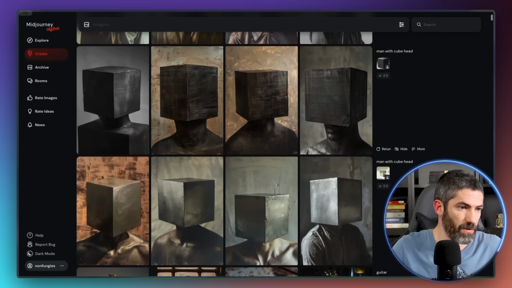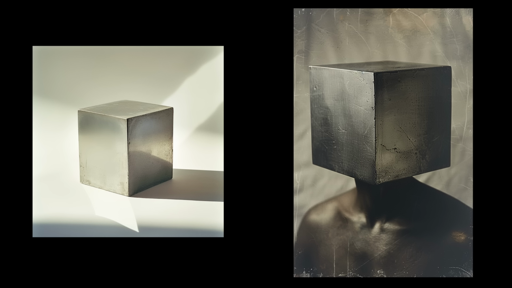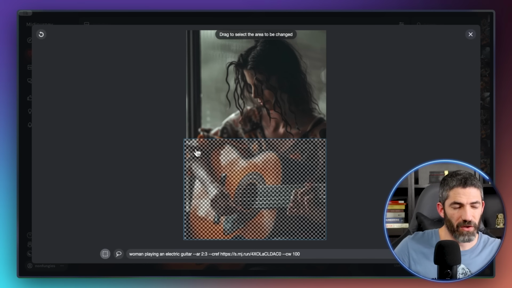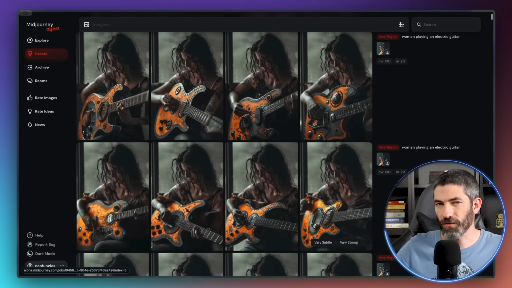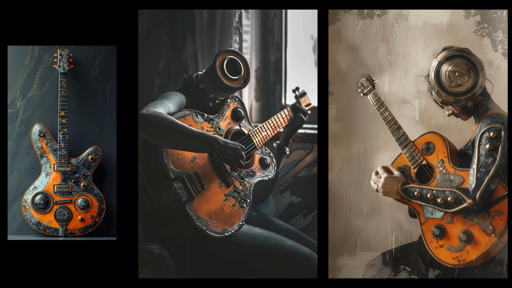This one I thought was pretty cool. I wanted a man with a cube head. Instead of describing the cube, I could use a cube as a character reference, and it worked really well. I also tried seeing if I could replace a guitar, so if I had someone playing a guitar across multiple scenes, the guitar would remain the same. It didn't really work. I could get a new guitar with a similar style, which is helpful, but not as perfect of a match as I'd hoped. Better than not doing it at all, though. That's been a lot of fun.